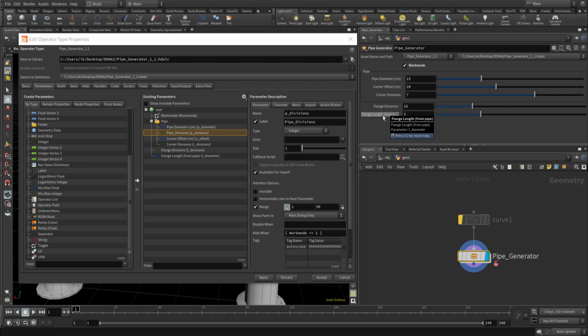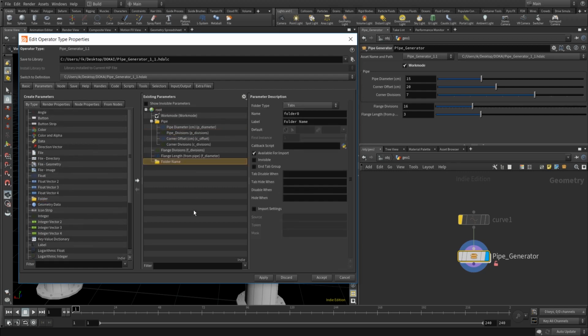But actually doing that for all of the different parameters that we're going to create is kind of inconvenient. So I'm going to create another folder. I'm just going to place this all the way down in the root. And I'm going to place the flange information in this one. So call this one flange. To the flanges, hit apply.